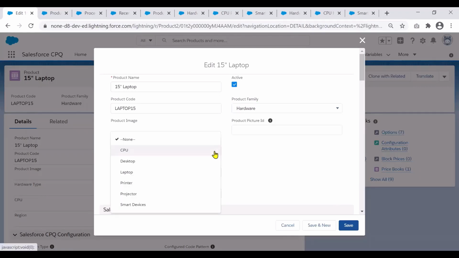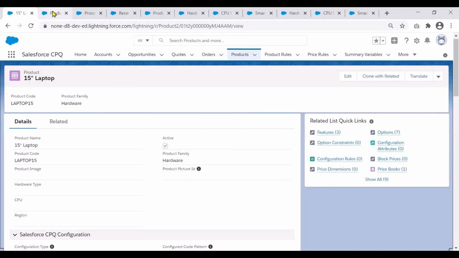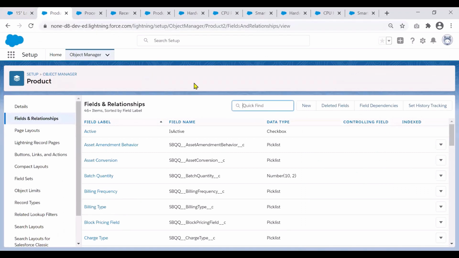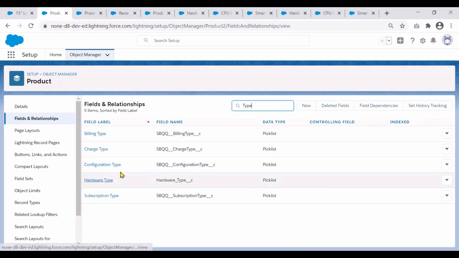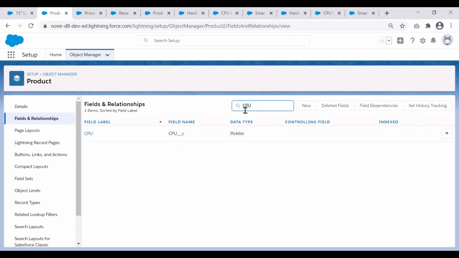I created a field for hardware type to include CPU, desktop, laptop, printer, projector, and smart devices. And a CPU field to include processors, i5 and i7. And the regions for Europe, UK, and US. I've already gone ahead and created these products for demo purposes in the product object. So you would see the hardware type, the CPU, and the region pick list.